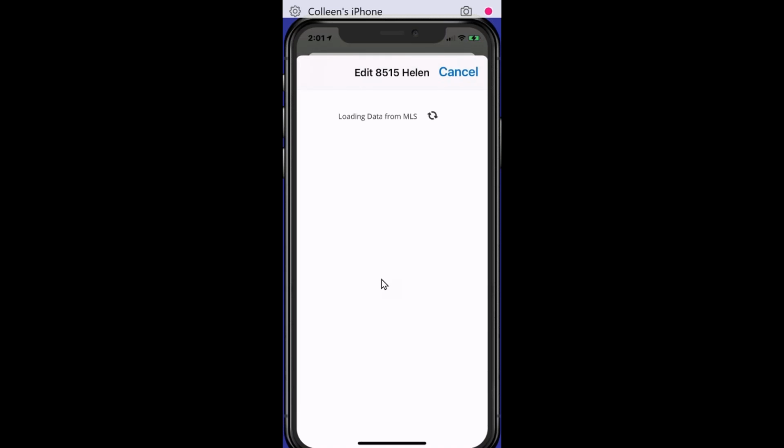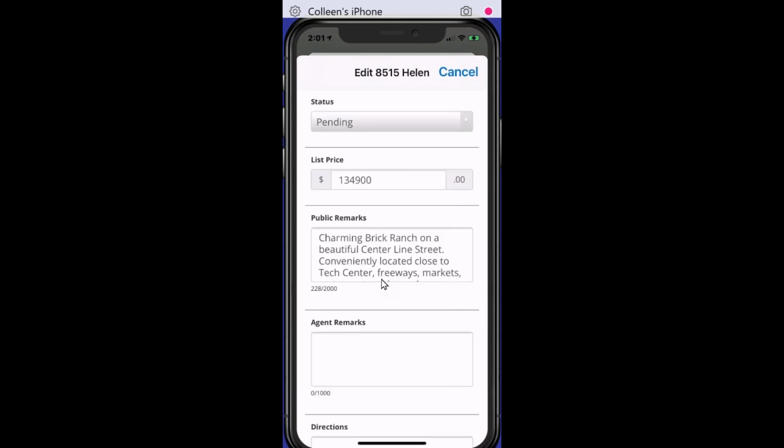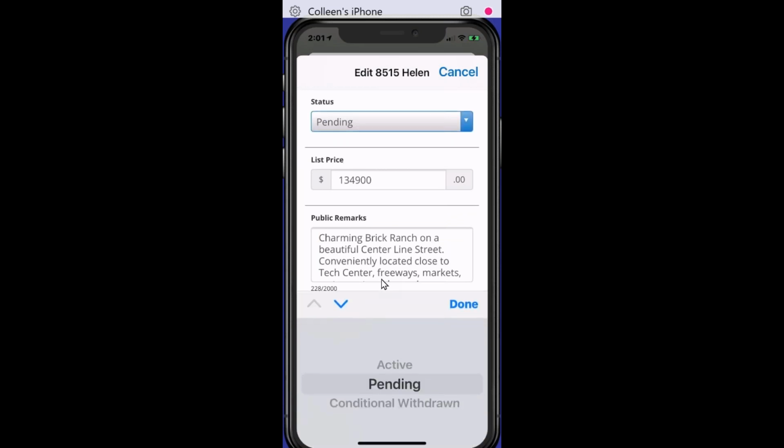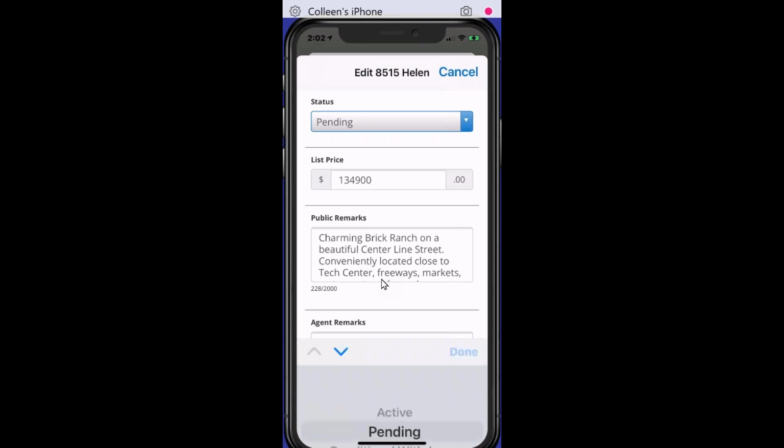I could change the price. I could change the status. I could put in additional remarks, or maybe I'm having an open house. If I want to move this, knock on wood, let's say my deal fell through and I want to move it from pending to active, or I want to move it from active to pending, all I'm doing is literally going in and making that change and hitting save.